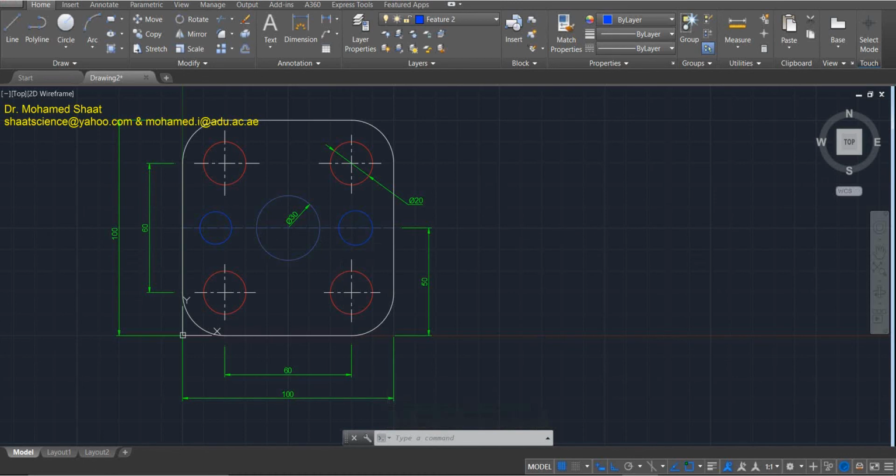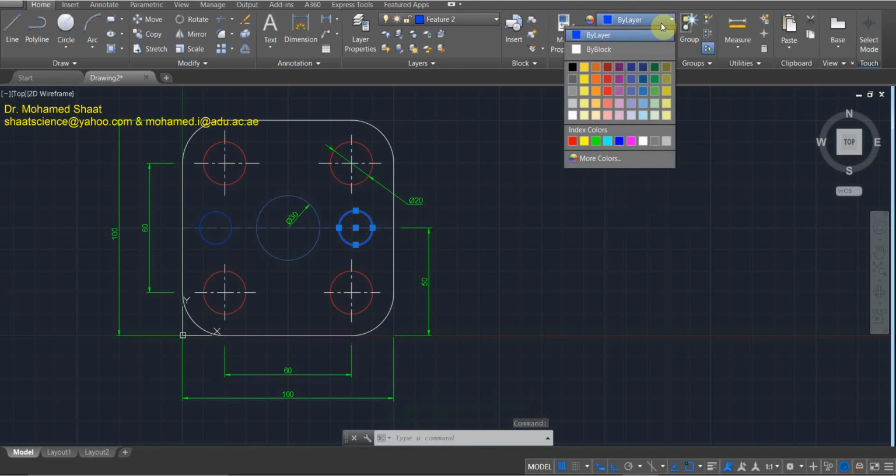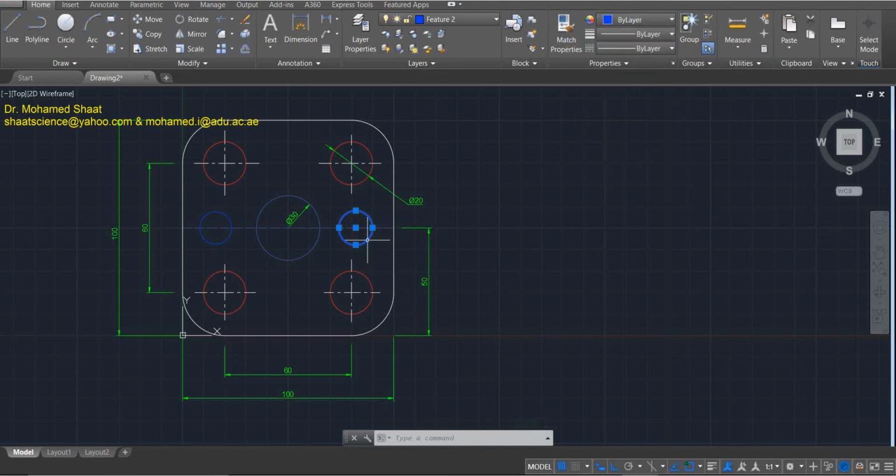Why? Because by default, I'm using by layer. So what does it mean by layer? It means that any drawing that you're gonna draw will take the color of the layer that you specified. I specified blue color for this layer, so any object that you're gonna draw will take the color of this layer.